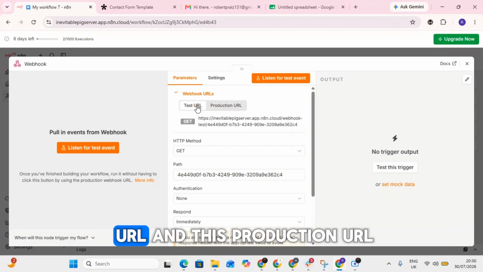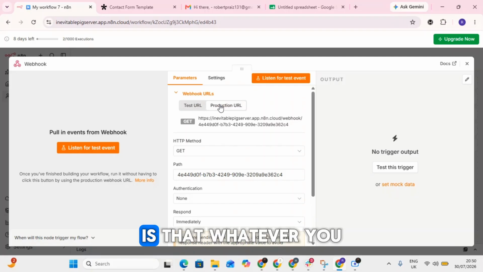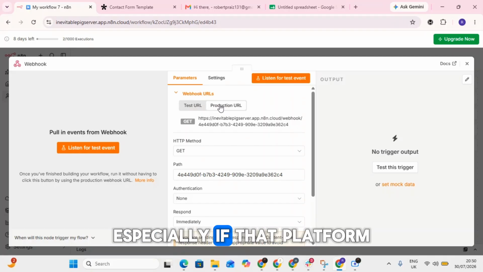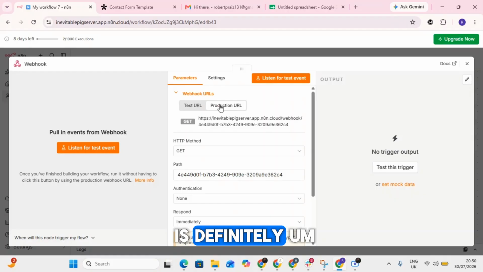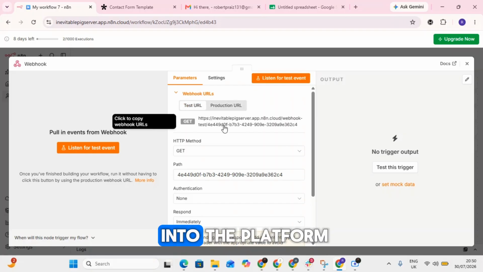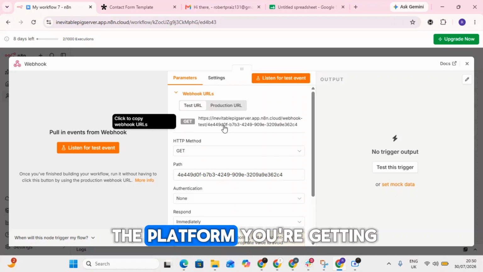Now, what this test URL and production URL are mainly used for is that whenever you want to get your data from, let's say, a form, or maybe an app, or maybe something else, wherever your data is coming from, you need this URL, whether it is a test URL or a production URL, to get the data from those places, especially if that platform is in alignment with using a webhook. You get what I'm saying? So this test URL, you have to copy it and paste it into the platform you are getting your data from, or connect it with that platform.